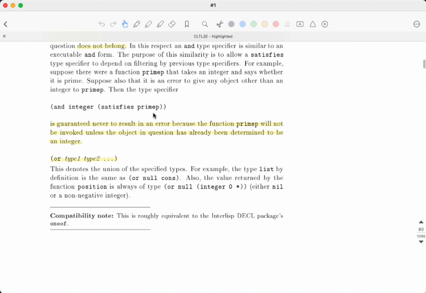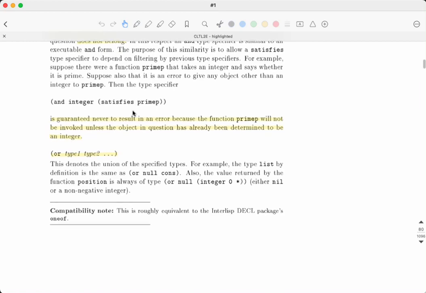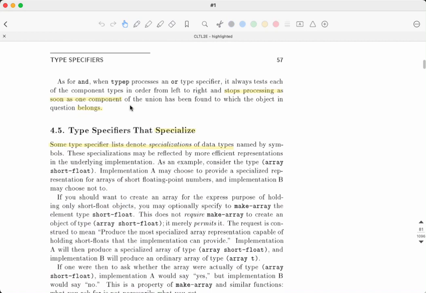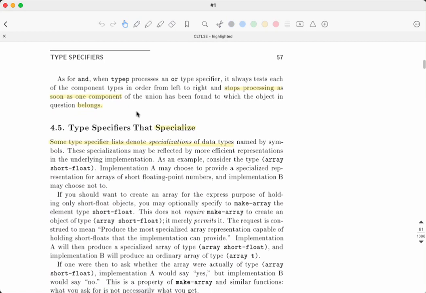So again, you can see that you can build up types by first, essentially, this becomes an exclusion, right? And that reduces everything down to an integer. Then you're only getting an integer to start with. Okay, so basically same idea as we just mentioned before. That's pretty cool. So, type specifiers that specialize.